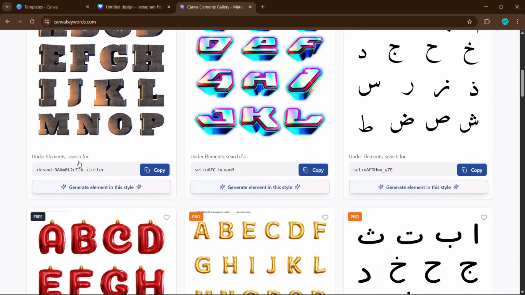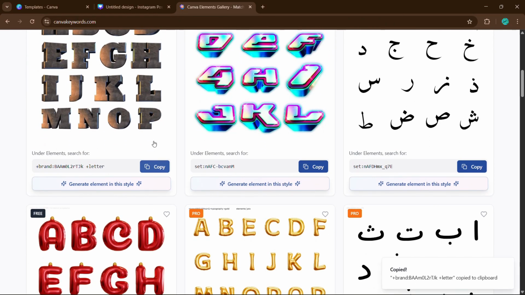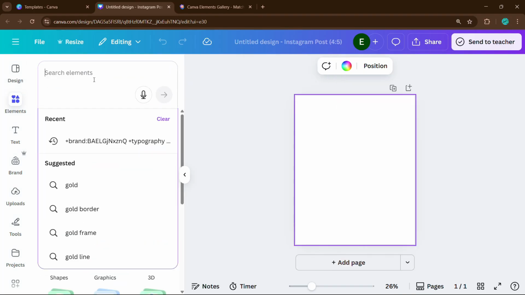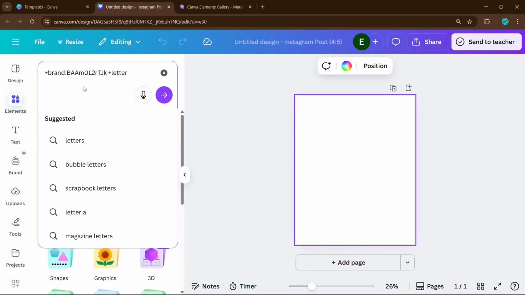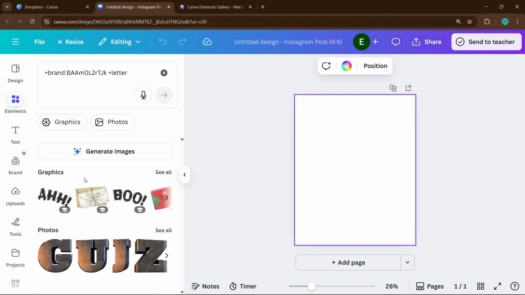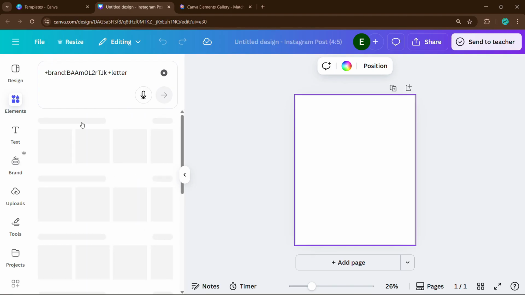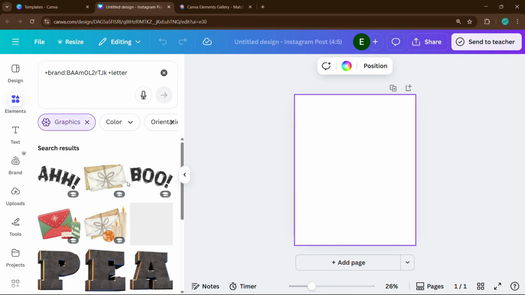You've learned how to start a design, find the alphabet category on canvakeywords.com, copy the codes, and unlock letter styles inside Canva that most people overlook. It's fast, easy, and an amazing way to boost your creative workflow with almost zero effort.